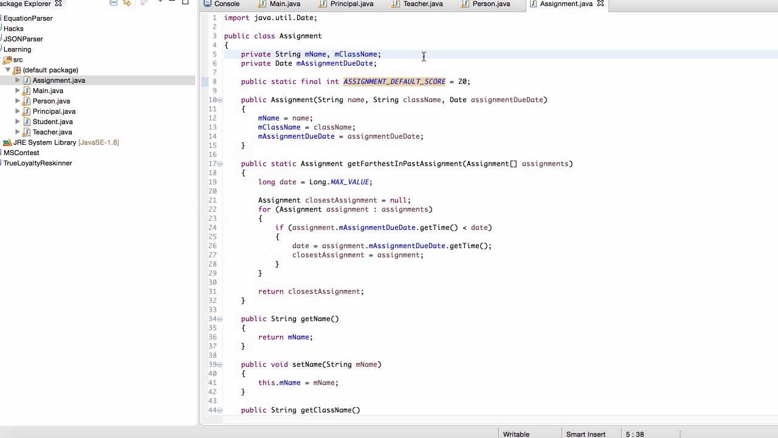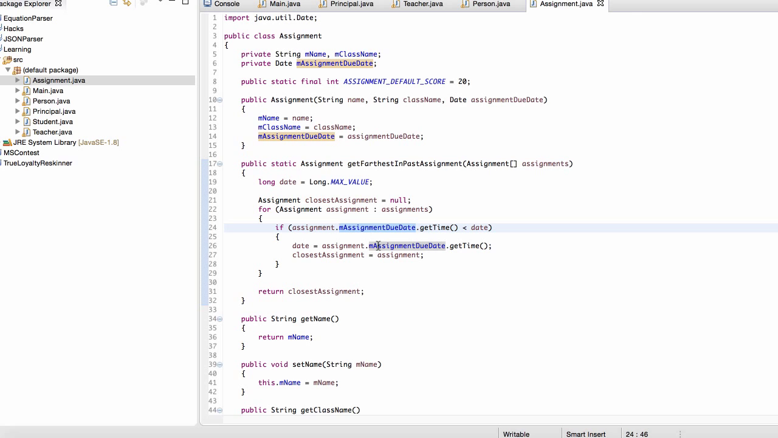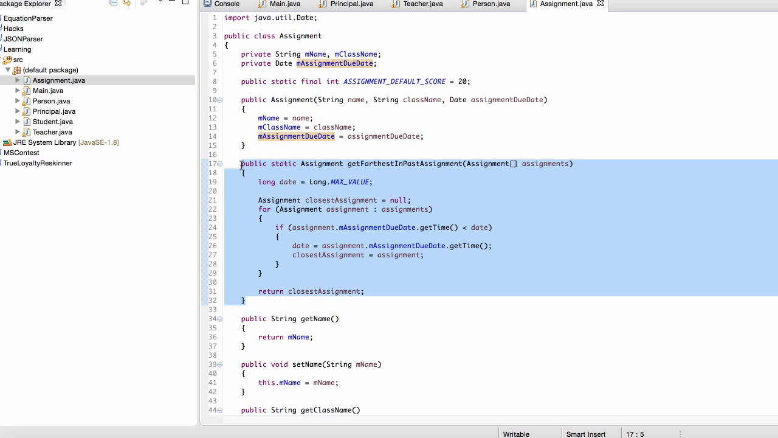Alright, so when should you use static variables? Generally, use them when you need to share global information. So this piece of information might be global. You might need it in a bunch of other classes. This method, for example, is not specific to a specific assignment, but it's related to assignments, right? You're passing in a bunch of assignments. You're finding the minimum due date, and you're using these variables right here, and you don't want to use these accessors. So in this case, you might want this function to be static.